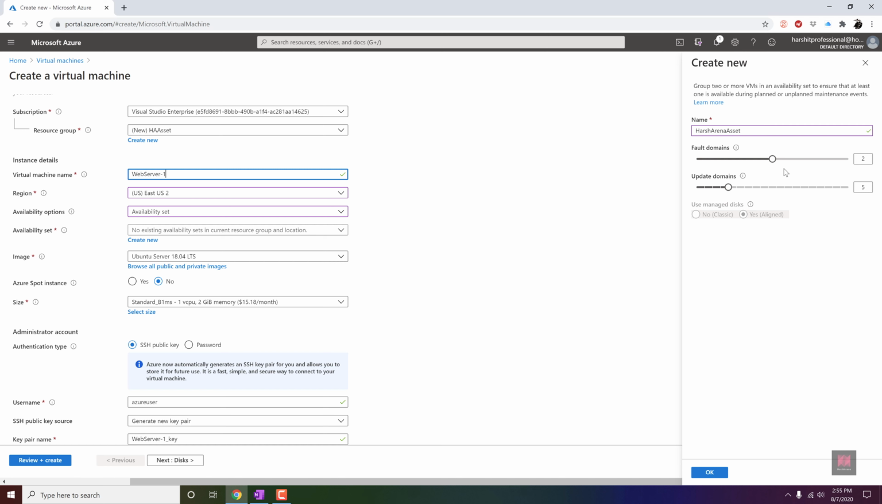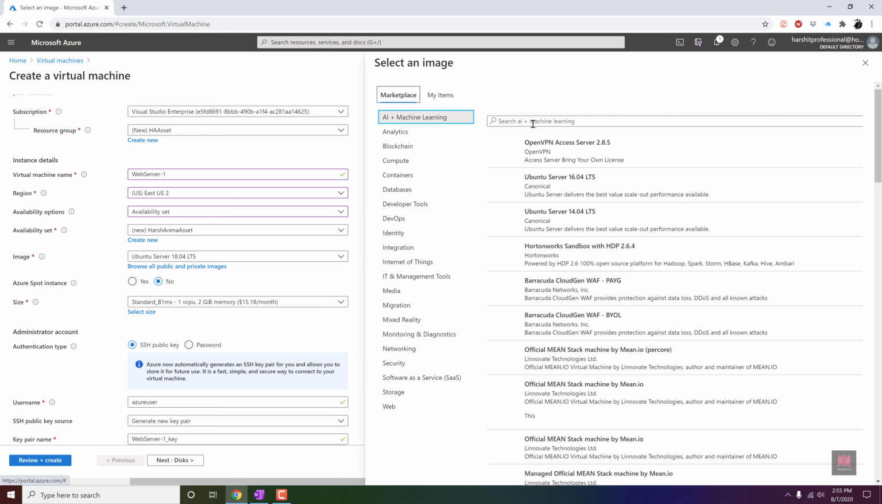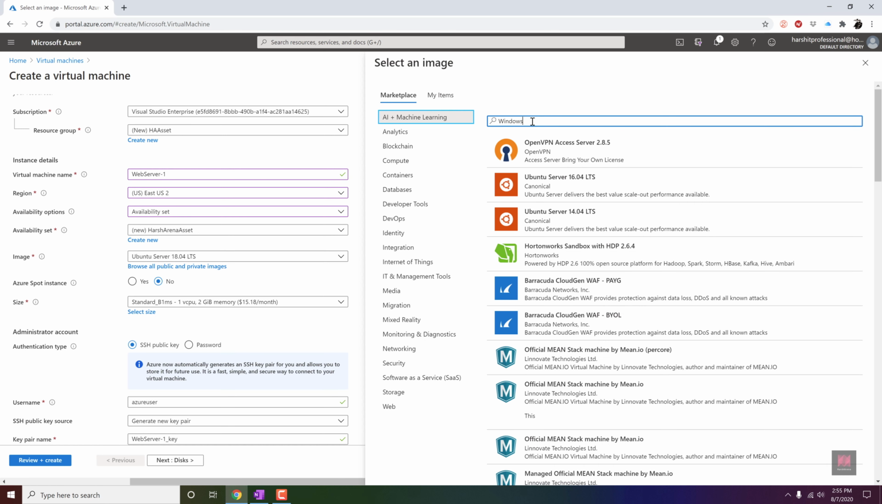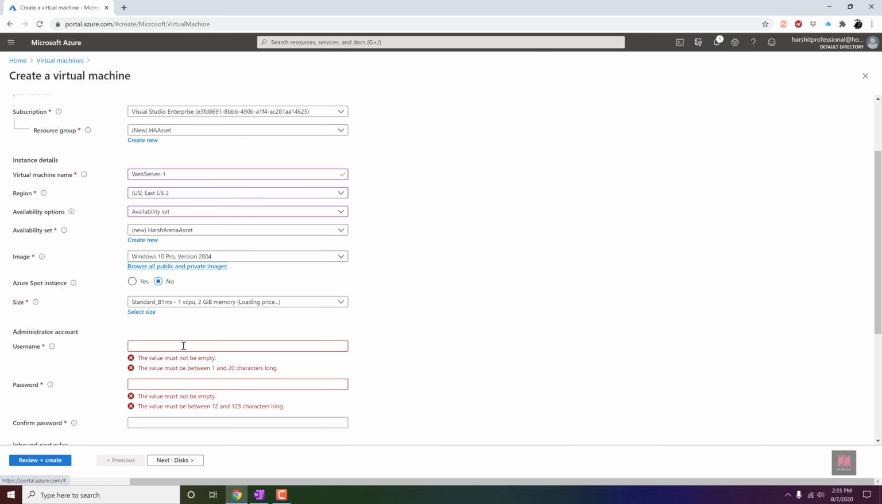So I think 5 UD is more than enough, because Microsoft is not going to deploy at the same time on all the data centers available. So I think for me, the settings are pretty much clear. So just click OK. And after the availability set has been chosen and correctly configured, as an example, I'm going to choose Windows 10. So I choose Windows 10, and that's all.